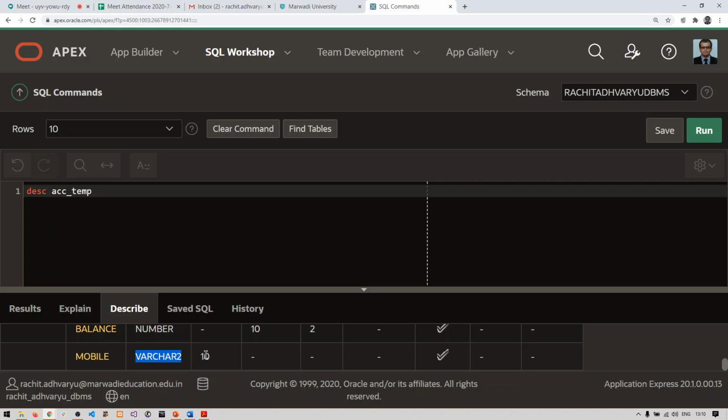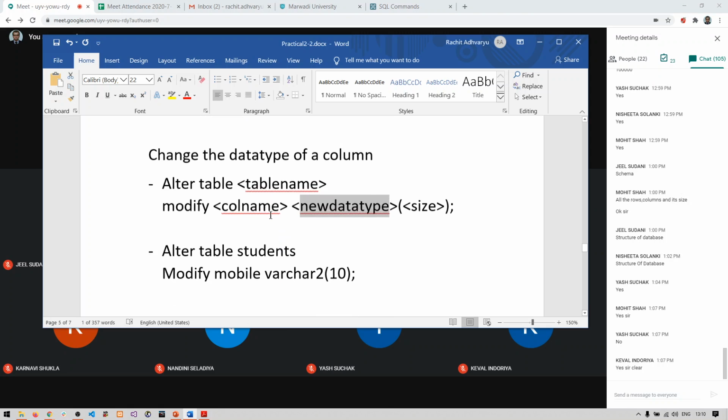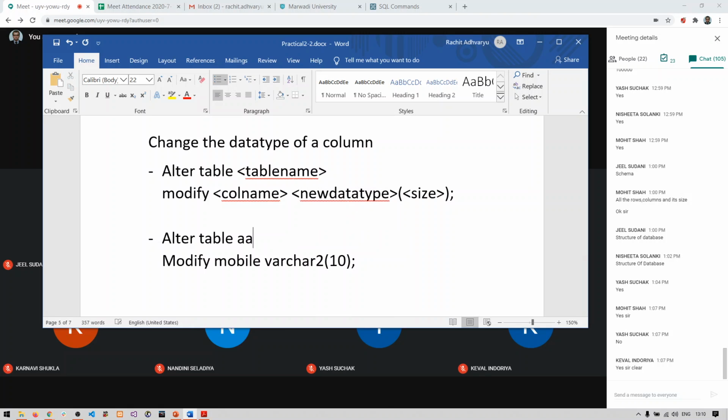Clear this thing? Clear? So what is the answer? ACC_temp modify, m will be small here, mobile varchar2 10. So clear with this, guys? Clear with this?